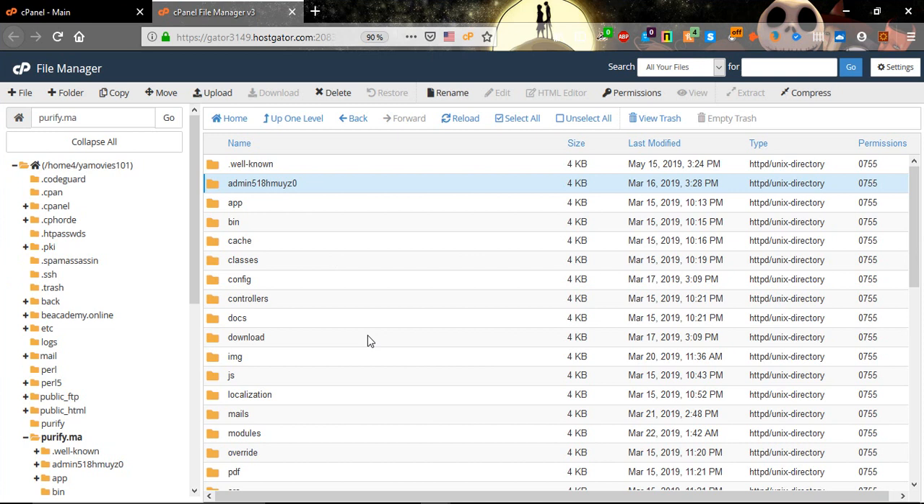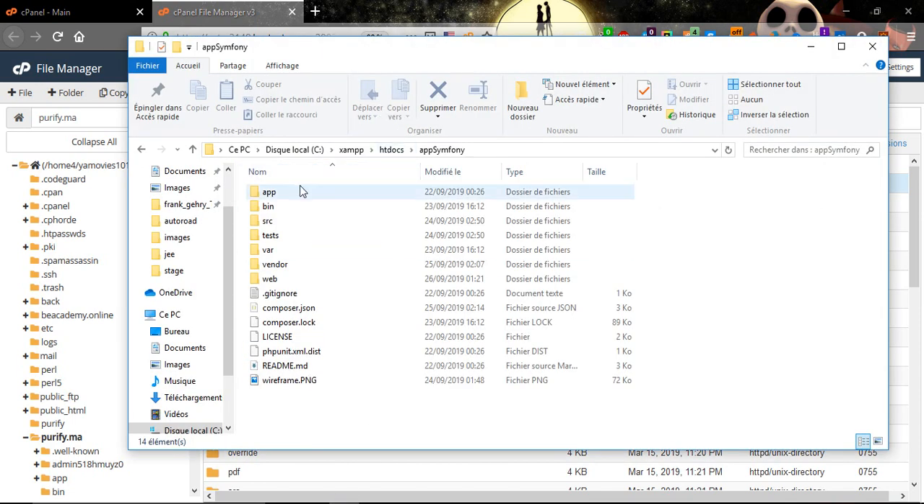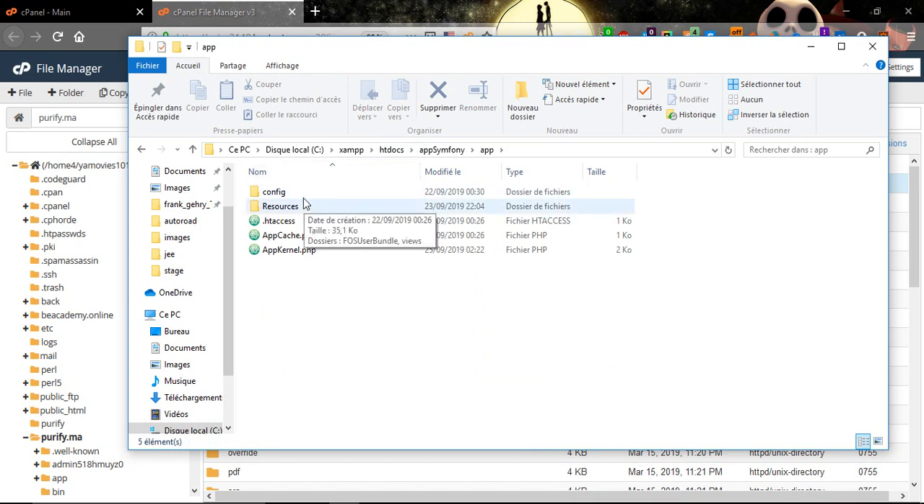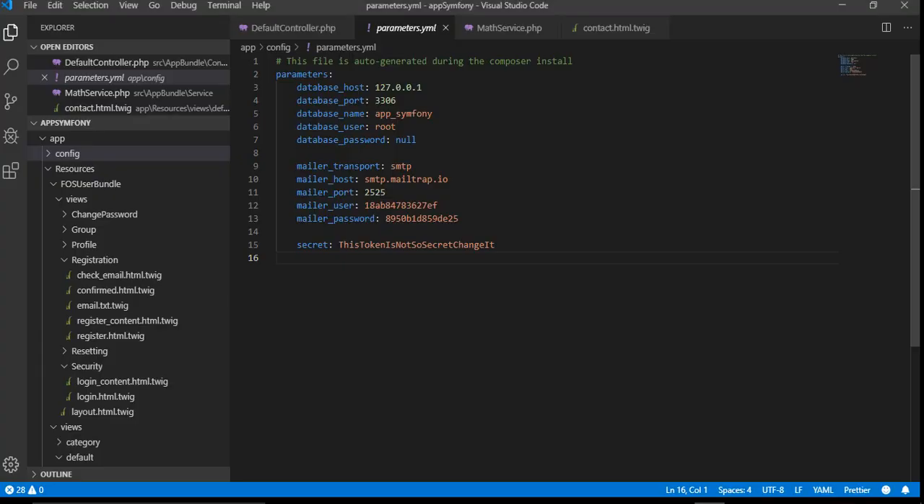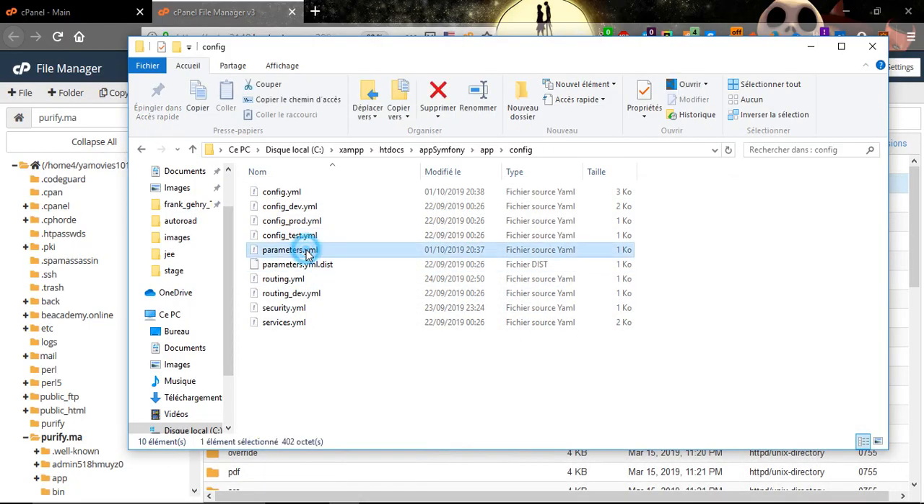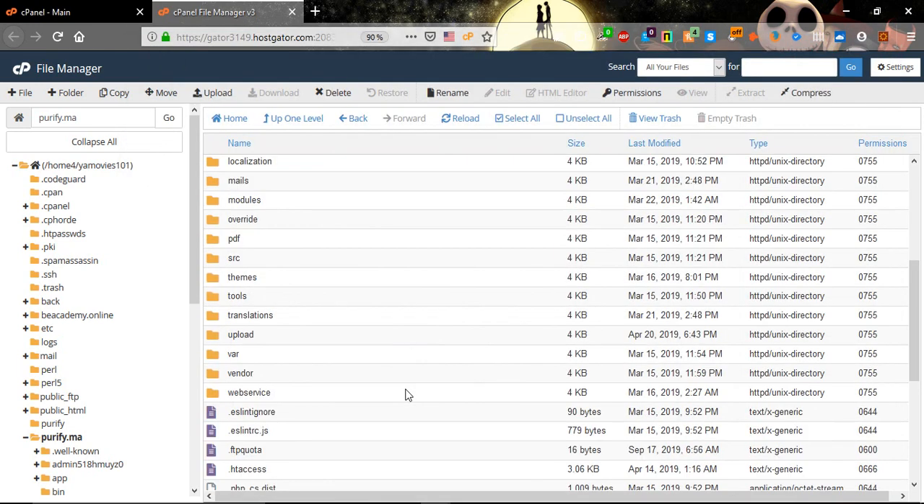After that, now you need to configure your app folder config, because locally you are pointing to your local database. Now you need to associate it with the database that you uploaded to the server. So after you extract your folder and delete the compressed one, go to the app folder, config, and go to parameters.yml. Click on parameters.yml. I will show you here, for example.